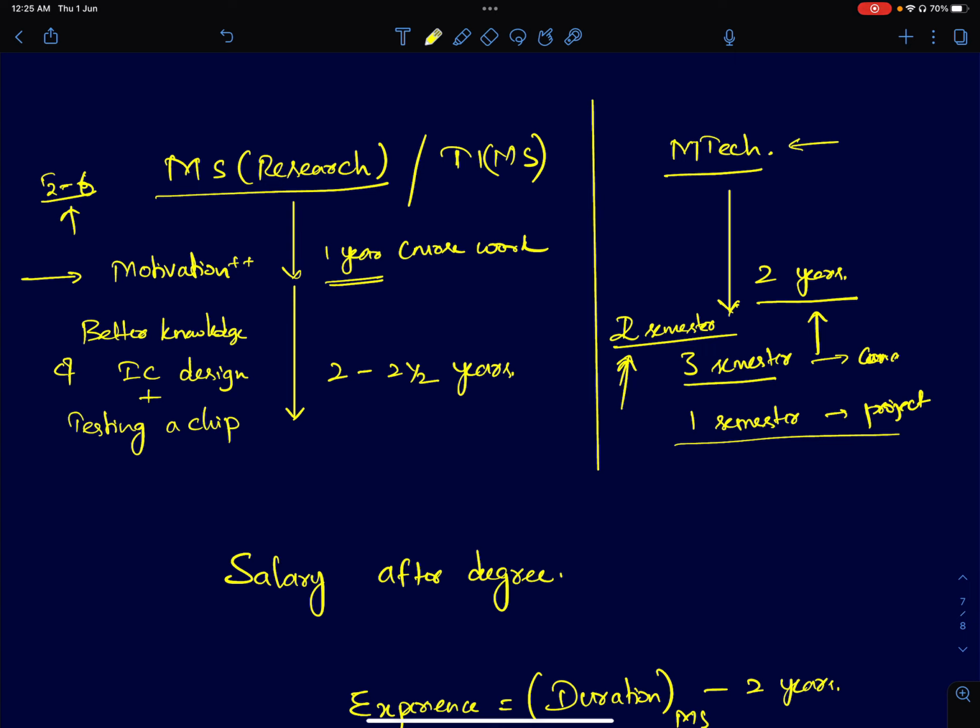So that's that. In the first year you spend 1 year on coursework. After you finish coursework, you start your project. That's where your degree is. The awarding of your degree is entirely dependent on the project you do and how long you take to execute the project. That is why the duration of an MS program is not very clearly defined.